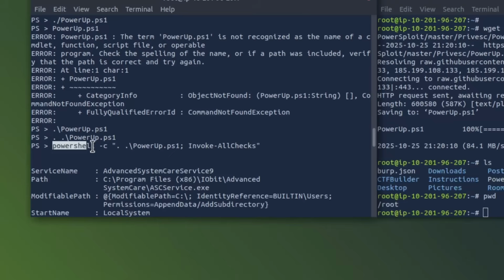So I finally did this where I'm calling on PowerShell. I'm going to give it the command that I wanted to run, and it's basically that whole thing. And then I did Invoke-AllChecks separated by a semicolon, which basically says to run this first.